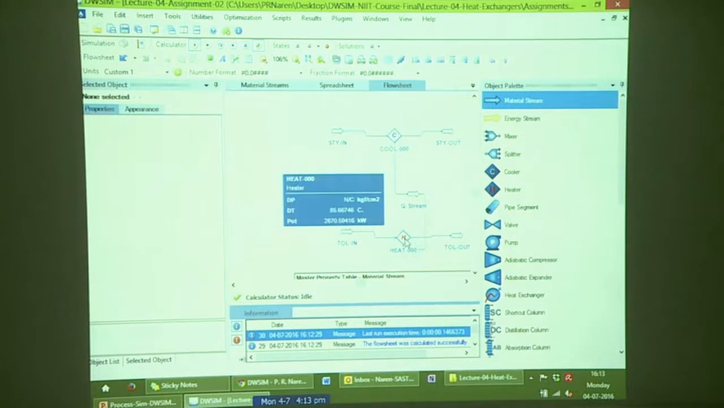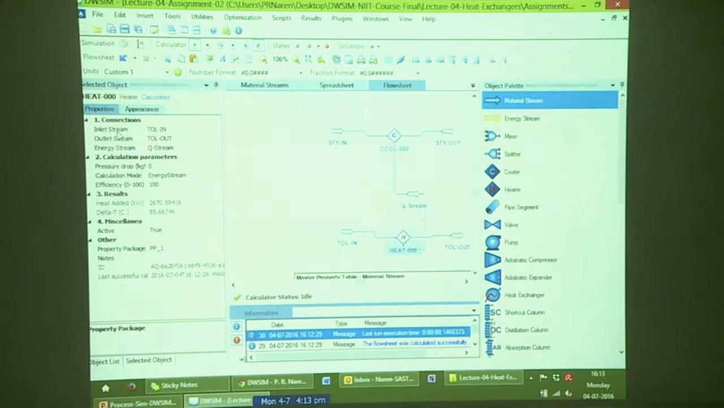Similarly, if I show you the heater block, you can see the inlet stream to the heater is toluene in, the outlet stream from the heater is toluene out, and the energy stream is Q stream. Now, how is the cooler operation mode set? The cooler operation mode is set to outlet temperature because we want to extract heat from styrene such that the styrene outlet stream is at 178 °F. So we have specified the calculation mode as outlet temperature, and the outlet temperature is specified as 178.